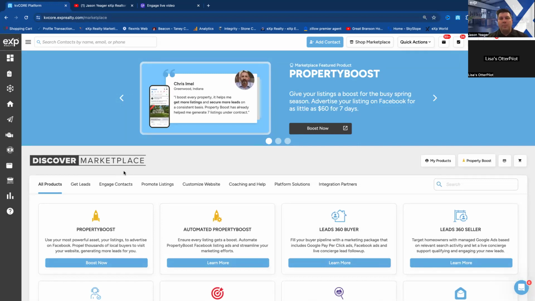The Property Boost is part of the KvCore Marketplace, and this in and of itself is probably the most widely used and easy to use, done for you feature. Really, all you have to do is give it a listing that you want to boost, assign a dollar amount to it that you want to spend, and KvCore takes care of the rest. They've got their own campaigns by default that will start following up with these leads, and they are generally buyer leads that you're getting through Property Boost right here.